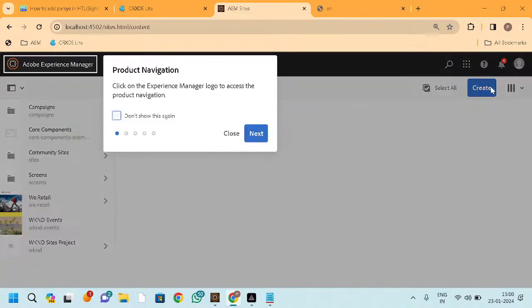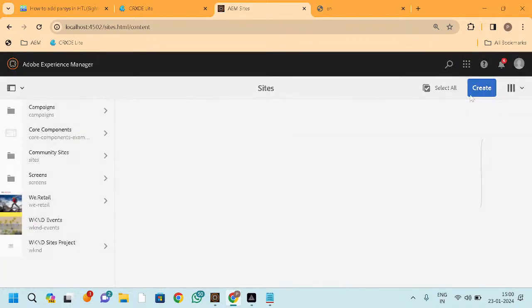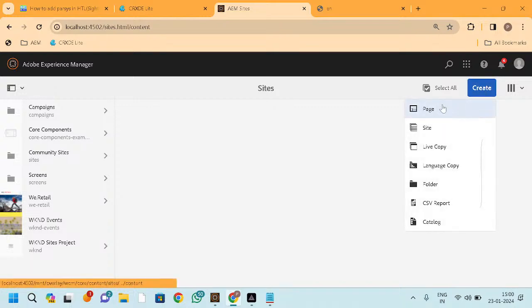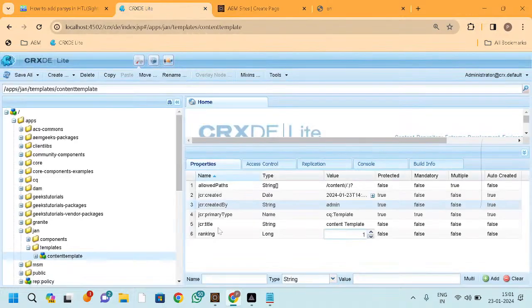Here we have a create. Now in this case, see, I haven't clicked anywhere. Still I am getting this page, right? And when I just click in this page, you will see your own template, whatever you have created. What is the name of your template? Content template. Here you see what is the JCR title? Content template, which is why it is showing here.